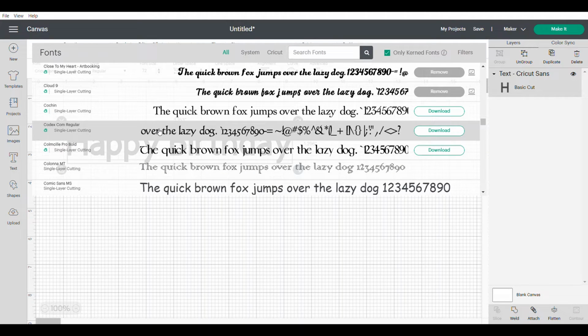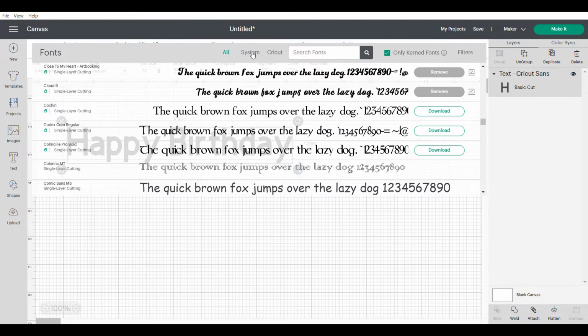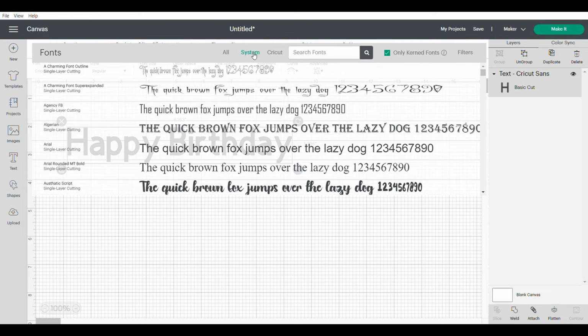So you can click on System. What the system is, is everything that's on your computer. So when you bought your computer or your laptop or your iPad or whatever it is you're using, it has a certain number of fonts on there. Those are going to show up in here under System.